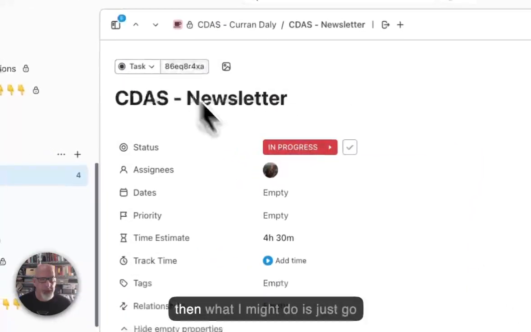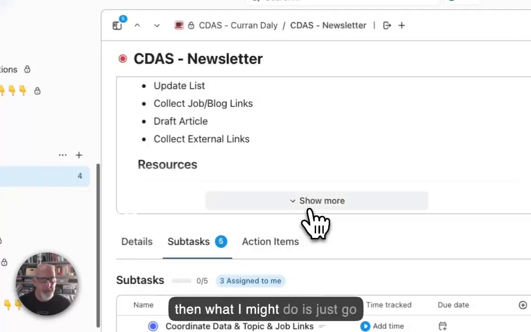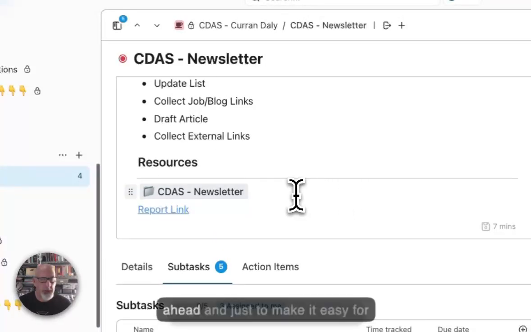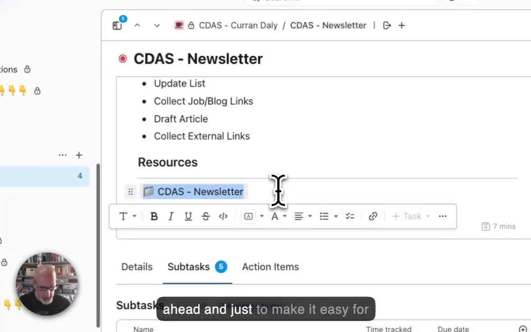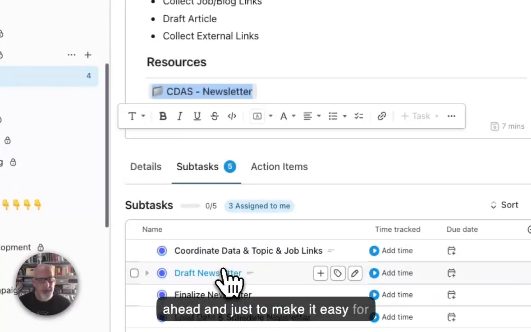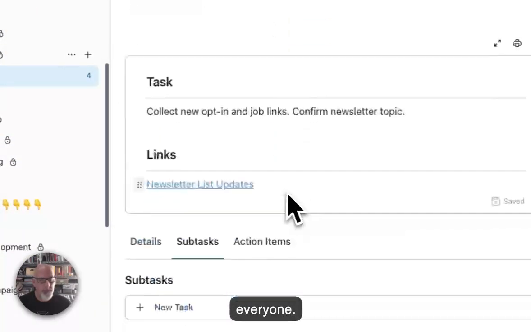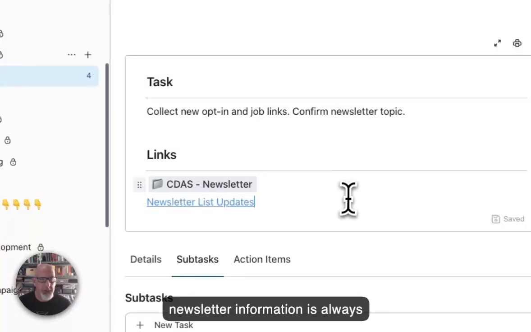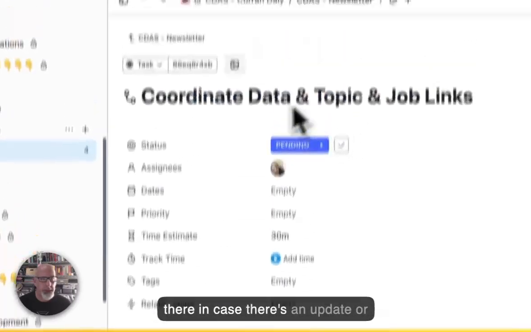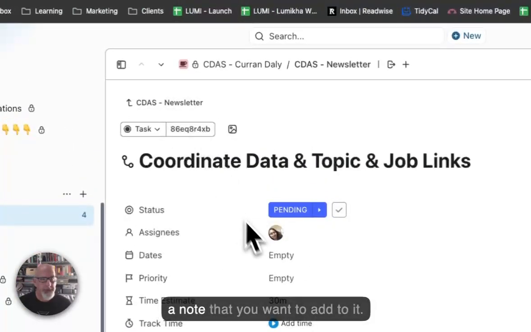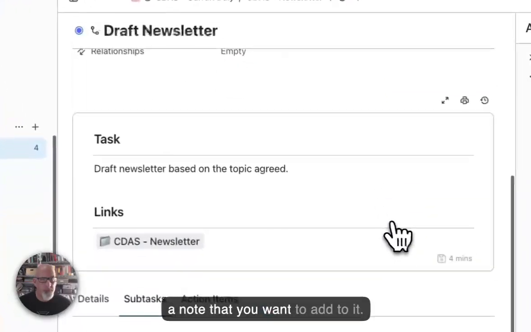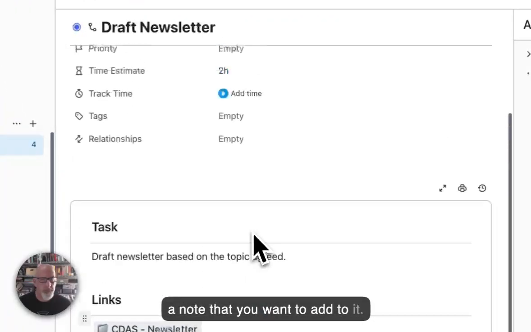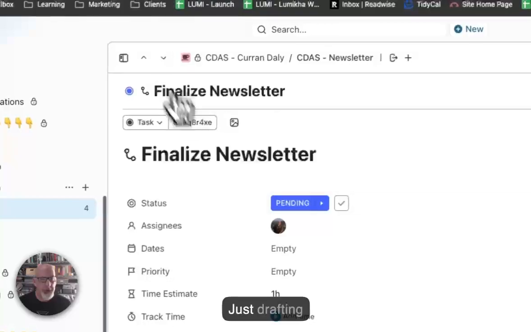And then what I might do is just go ahead and, just to make it easy for everyone, so the newsletter information is always there in case there's an update or a note that you want to add to it. It's drafting the newsletter.